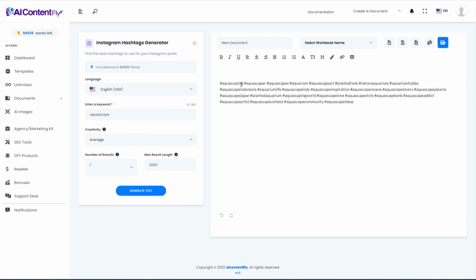And actually, it came up with a whole lot of hashtags. Now, of course, you don't have to use all of these, but aquascaping, aquascaper, aquascapes, aquarium, aquascape art, planted tank, nature aquarium, aquarium hobby. Now, see, again, I don't know much about this, so I would never have known that planted tank was a popular hashtag for this niche. So obviously, this will be a very helpful tool.